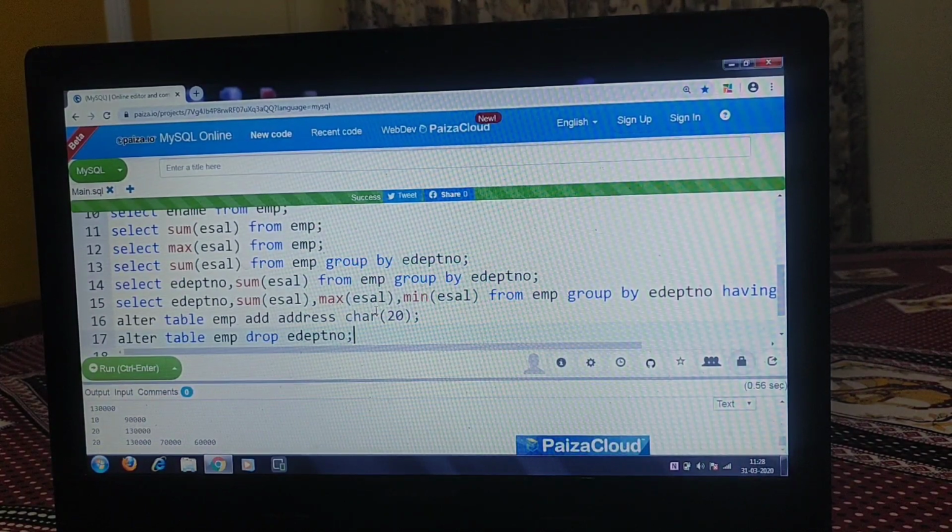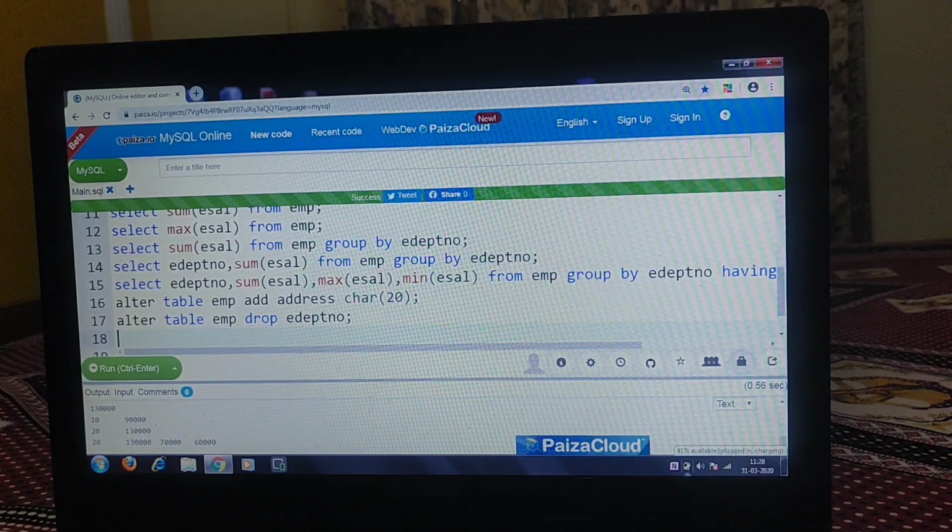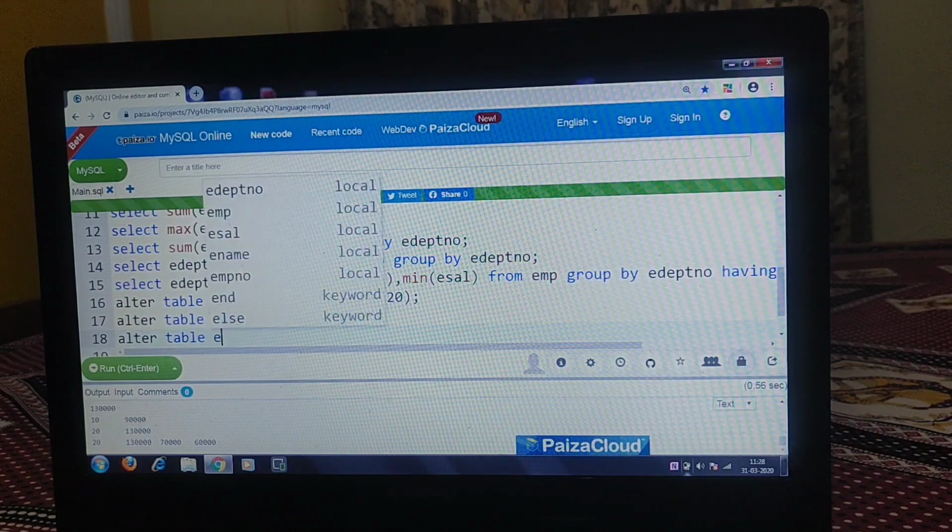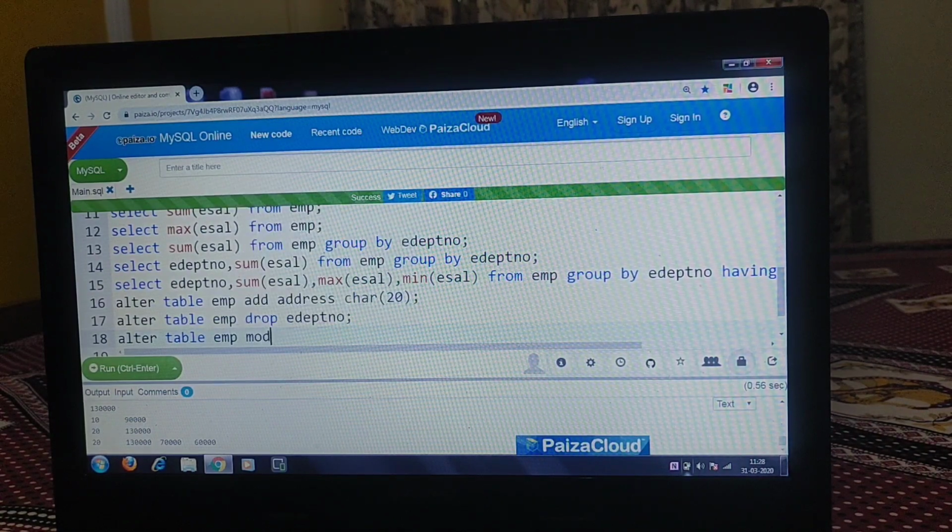Then if you want to change the size of the column e name from the already existing 20 to a new size 15, then how to write? Alter table EMP. There is a keyword modify. E name char, give size, let it be 15. Execute it.